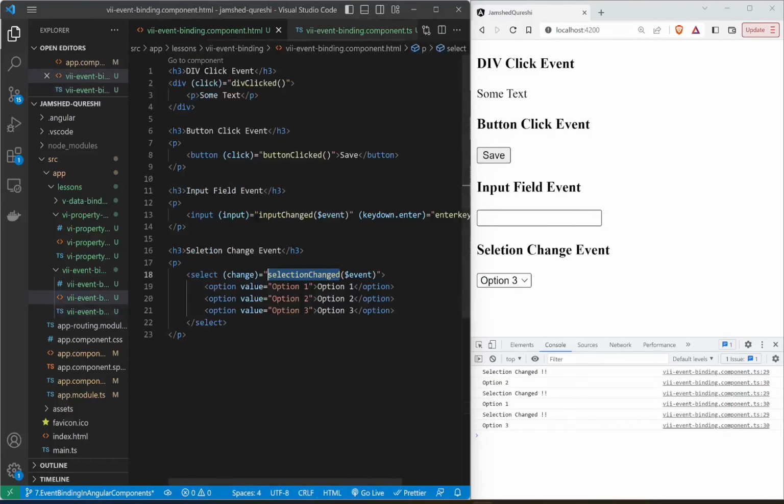So here we have seen different ways in which we can capture events on different UI elements. In case of any interview, if someone asks you which are the different events we can capture in Angular, you can mention for normal text and button, you can capture the click event. For input fields, the basic ones are the input event and the keydown event, and there are other events as well which you can also refer to. And for the selection we have the change event.